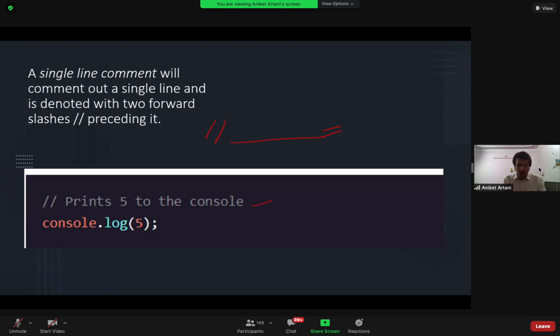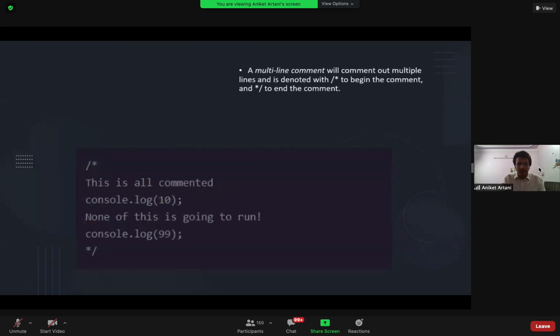So what you will do in your compiler, you will write print 5 to the console, and you can write here. console.log is used for printing things. You can also use comments for learning the things. Let's move with the multi-line comment.